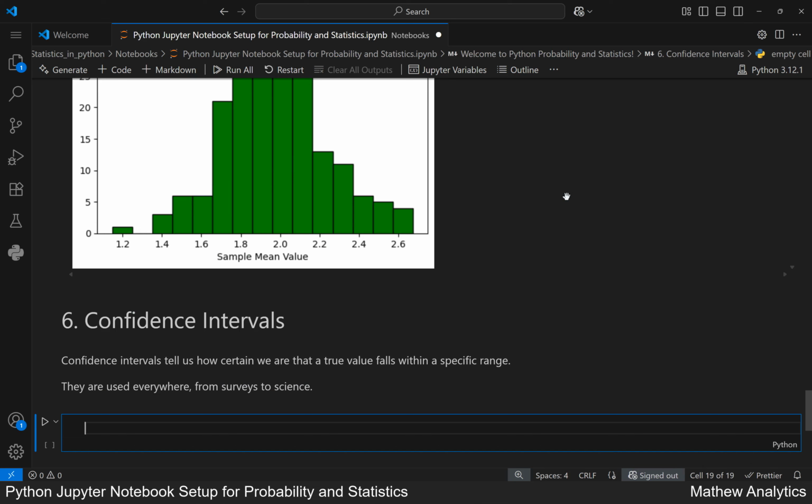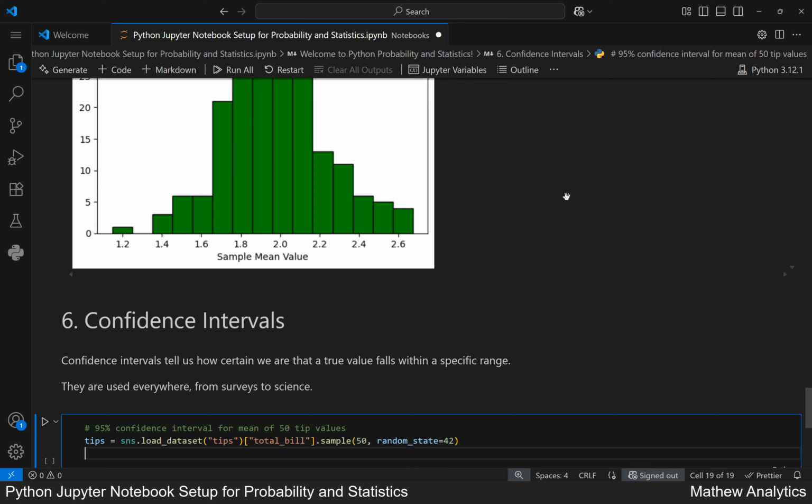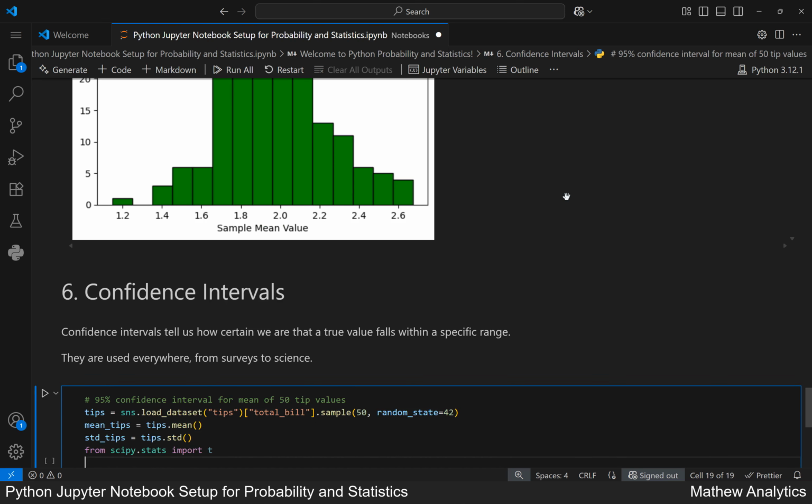We sample 50 total bill values from the popular tips dataset for variety. Mean finds the sample average tip value. STD gives us an idea of how much the tips vary up or down. We import the t-distribution, which is good for small groups. This calculates the lower and upper bounds for our 95% confident range.